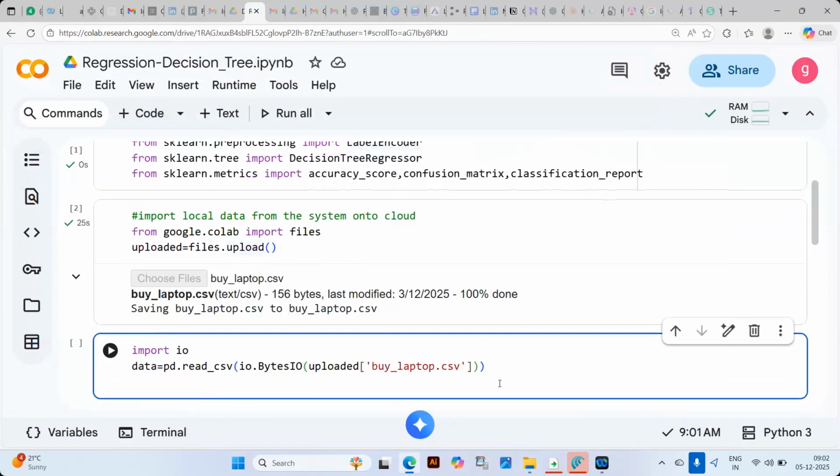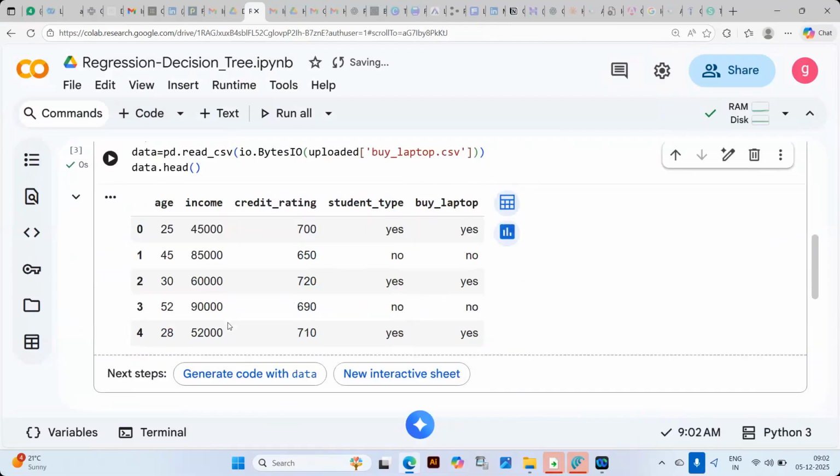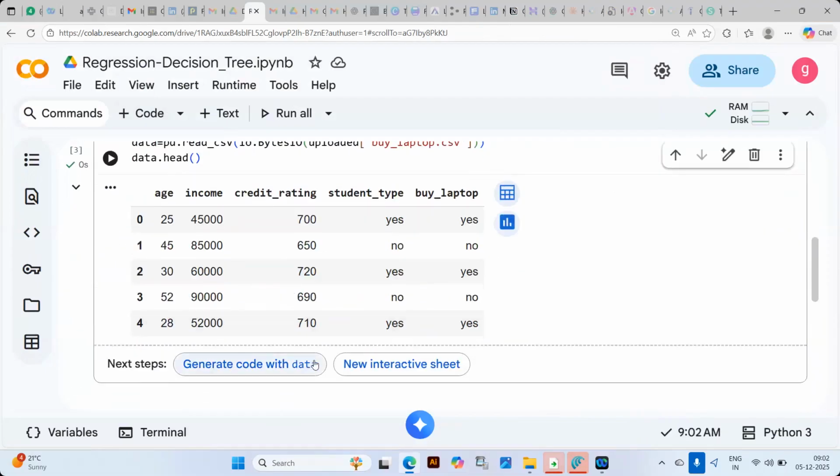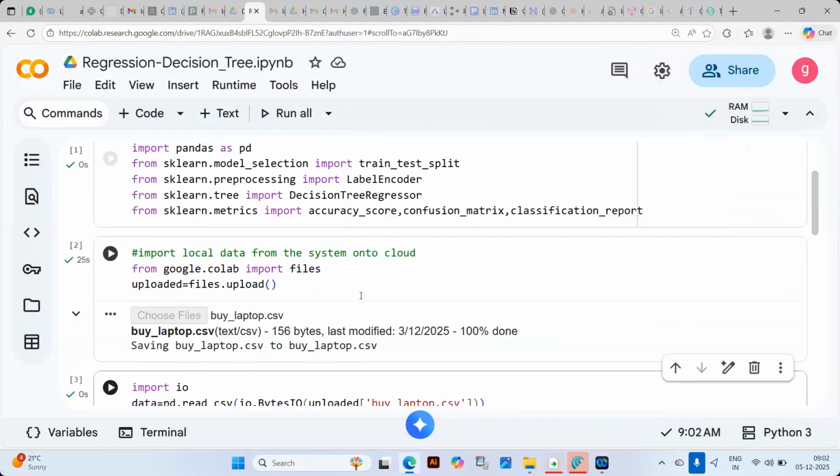Now let us check whether the data has been loaded successfully or not. If you look carefully, in yesterday's class, age was categorical, income was categorical, credit rating was categorical, but now here the data is continuous in nature, which is called regression data. Please, I request everyone, till here, are you clear?